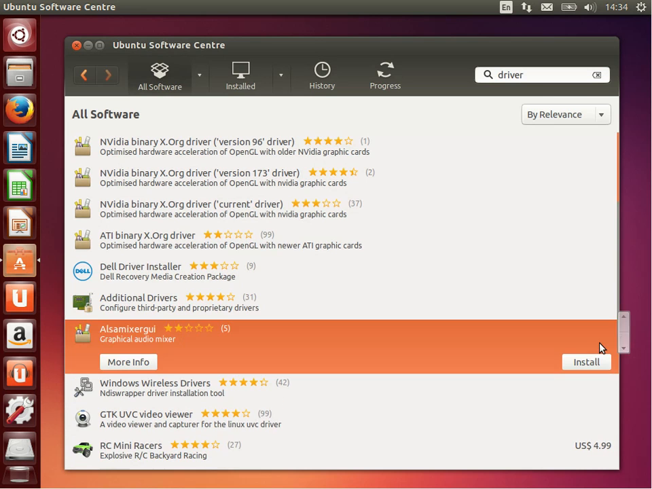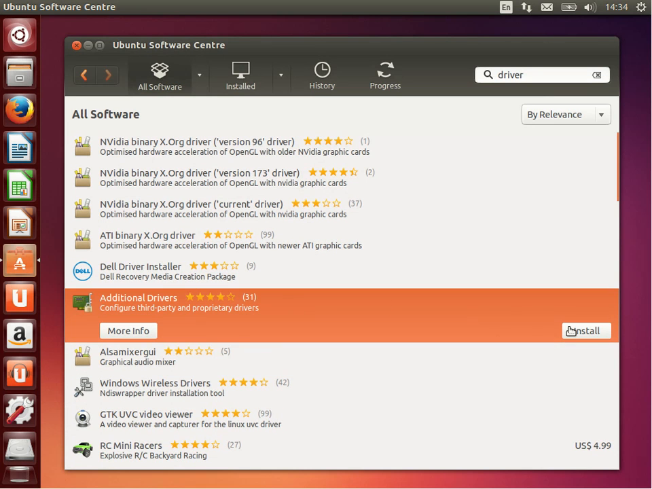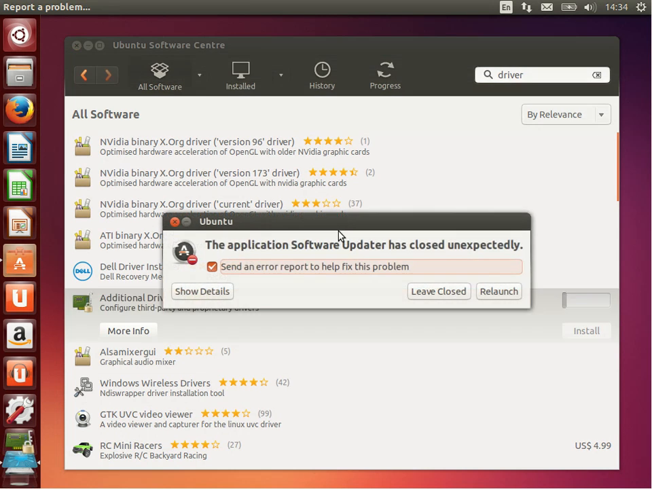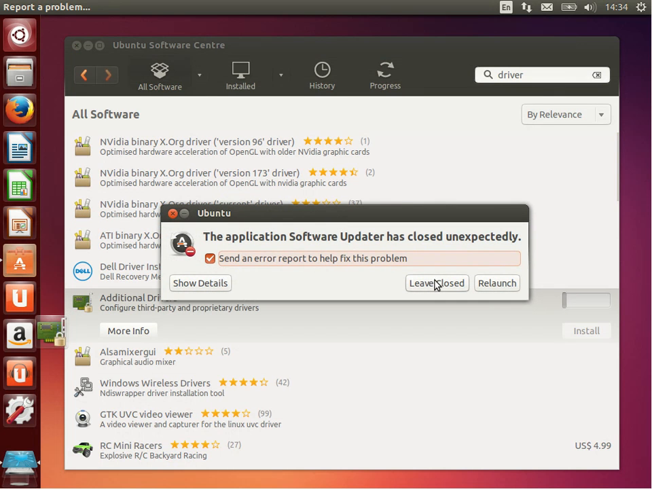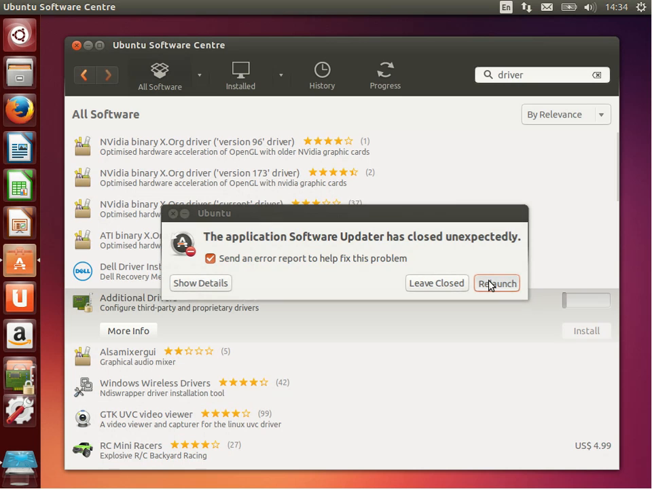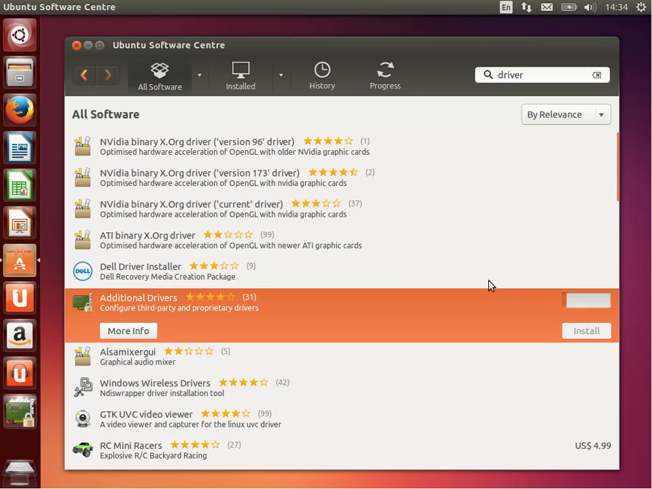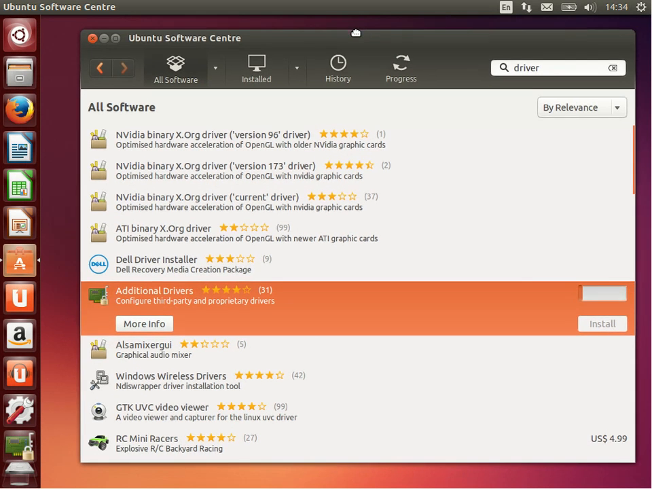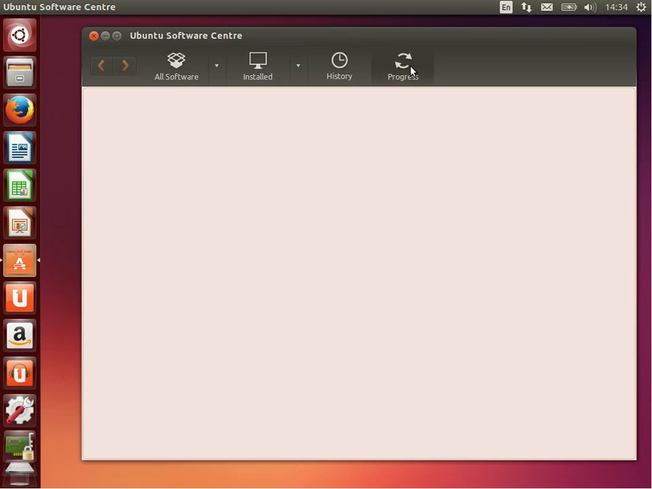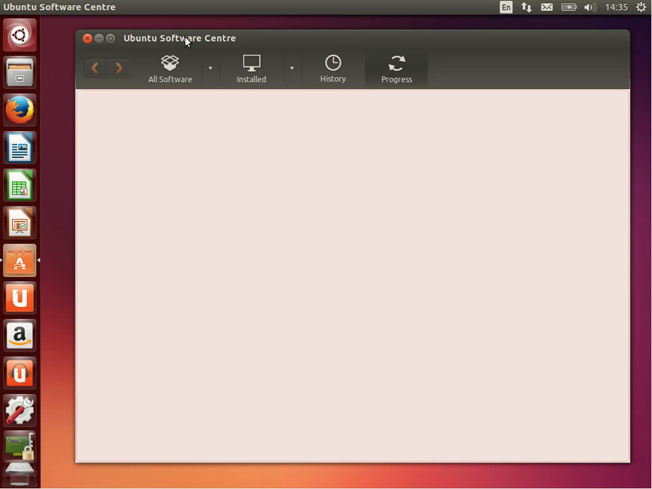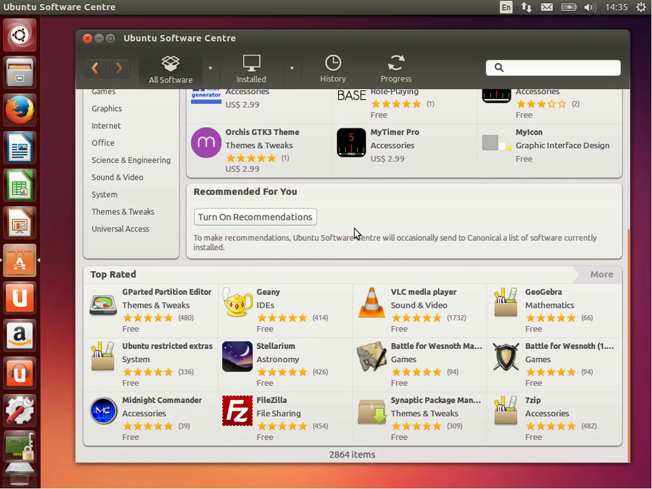So if you install additional drivers, that's all you have to do to install software here is search for it in the Software Center, which is a bit like the App Store. And then press install.